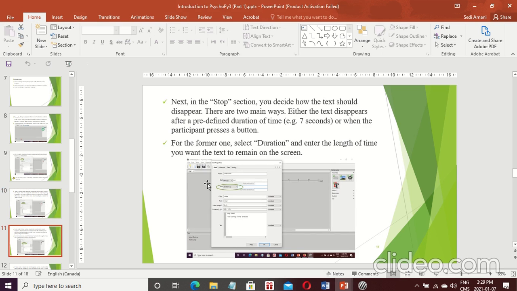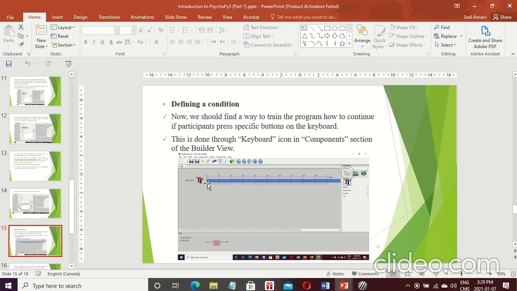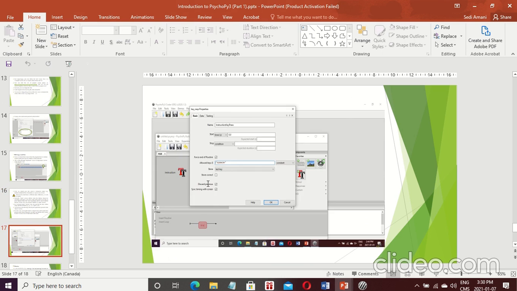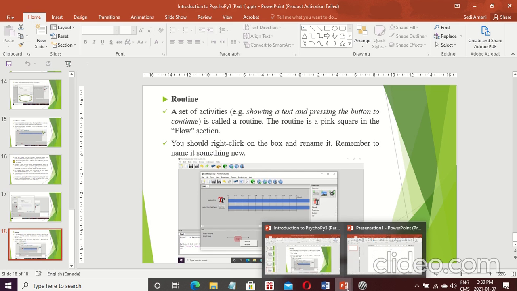Yeah, and then we discussed all of these: defining conditions, and renaming the routine. So in the next lecture, we will learn how to add a question to our program.